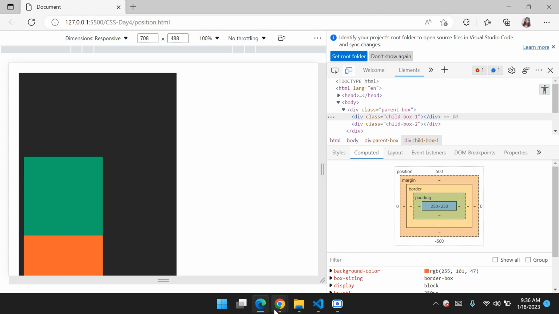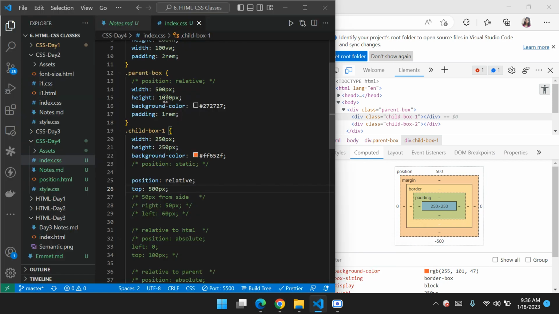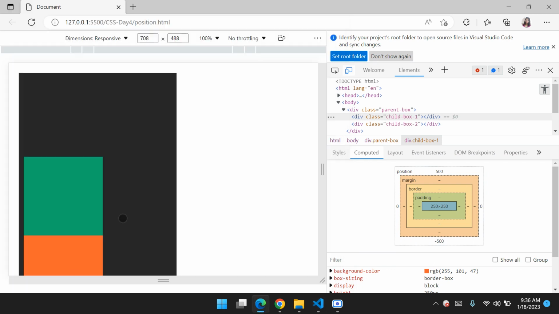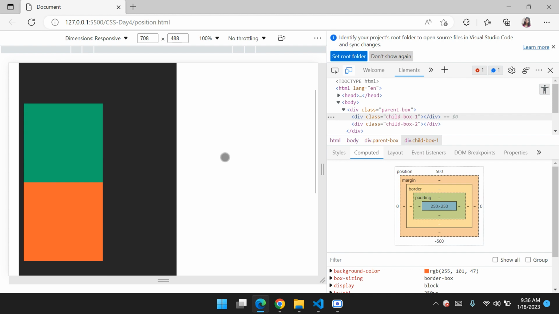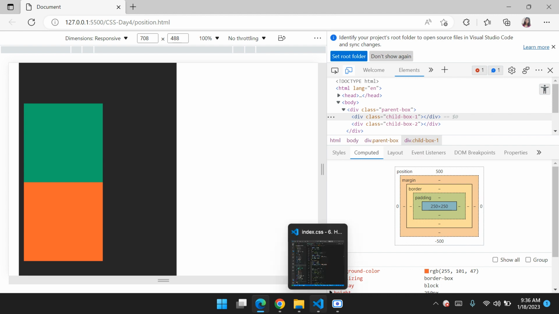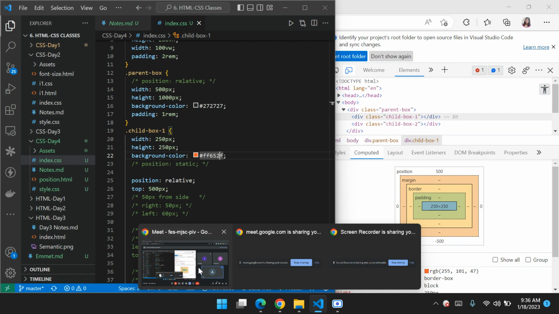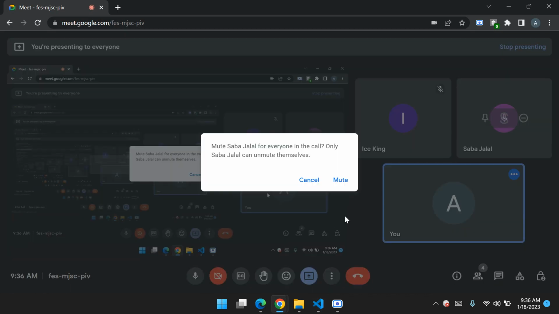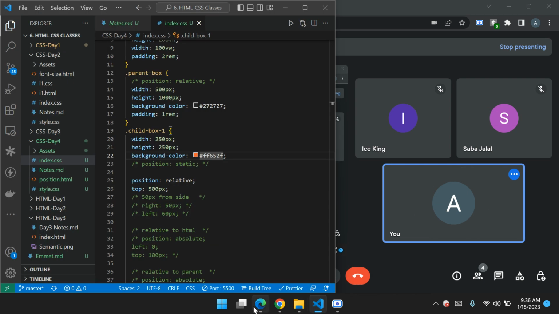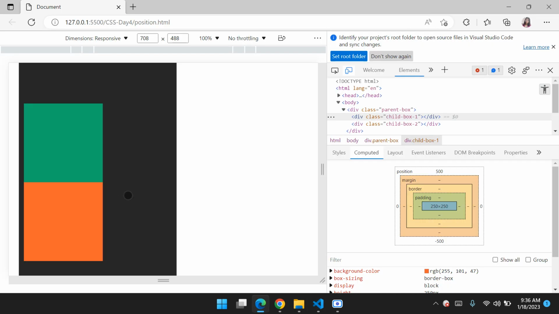Now, can you tell me which one was higher, the one above? Before, we had child box one first, so the orange box should be first. But here, the orange box is later, right? It is afterwards. So it is destroying our DOM manipulation. Because this time this box one is afterwards, while this box one should be before, right? That is what it is destroying.